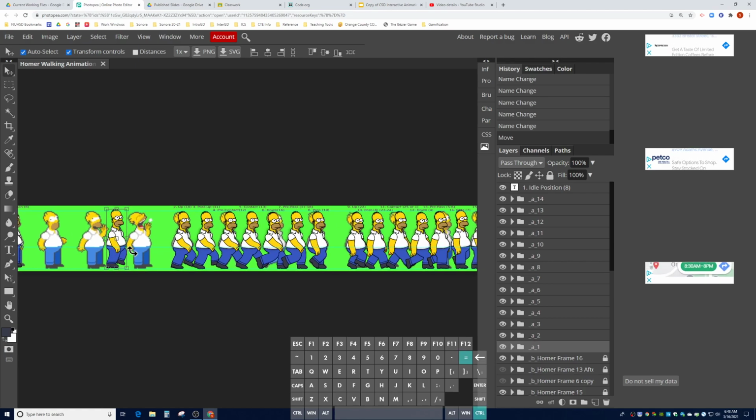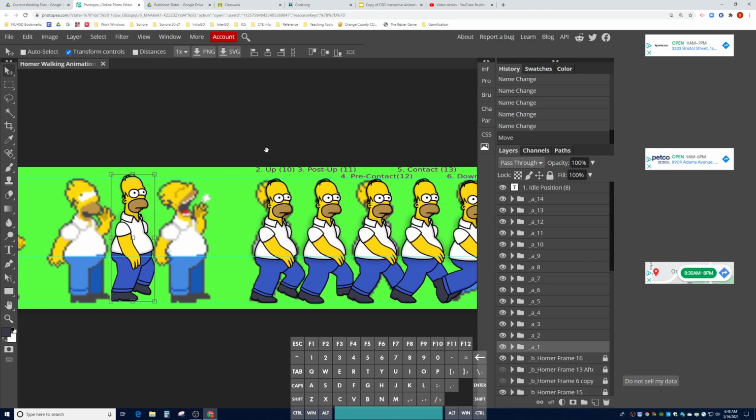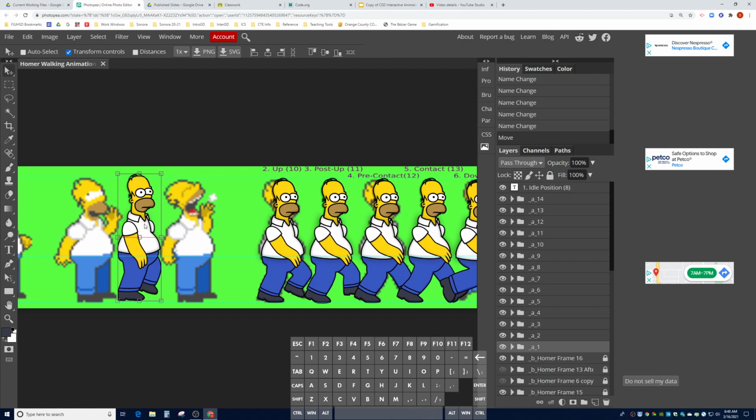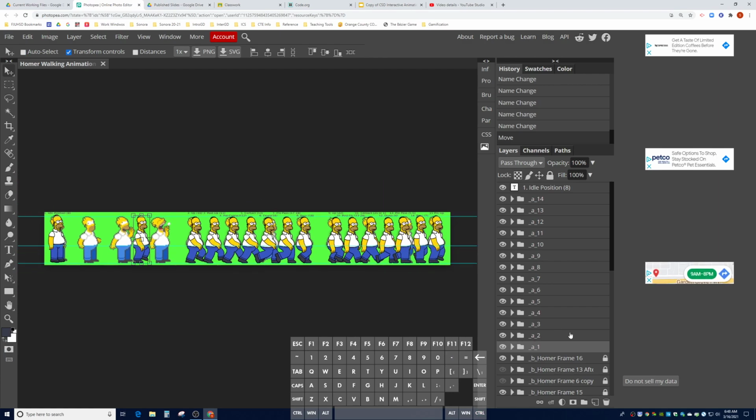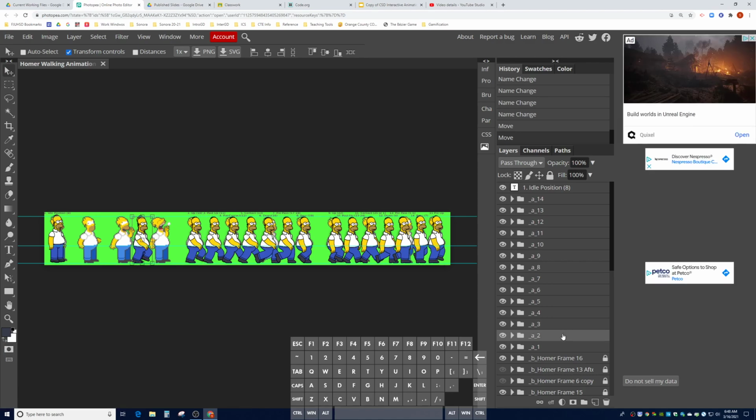Okay. And I'm going to zoom in here and just try to get Homer on the ground. Okay. And I'm going to zoom back out. And now I'm just going to move every single one of the Homers on top of this Homer. So here's frame two. And you're going to do your best to align it. Okay. Don't worry about it if it's not perfect because we're going to end up moving our Homers anyway.